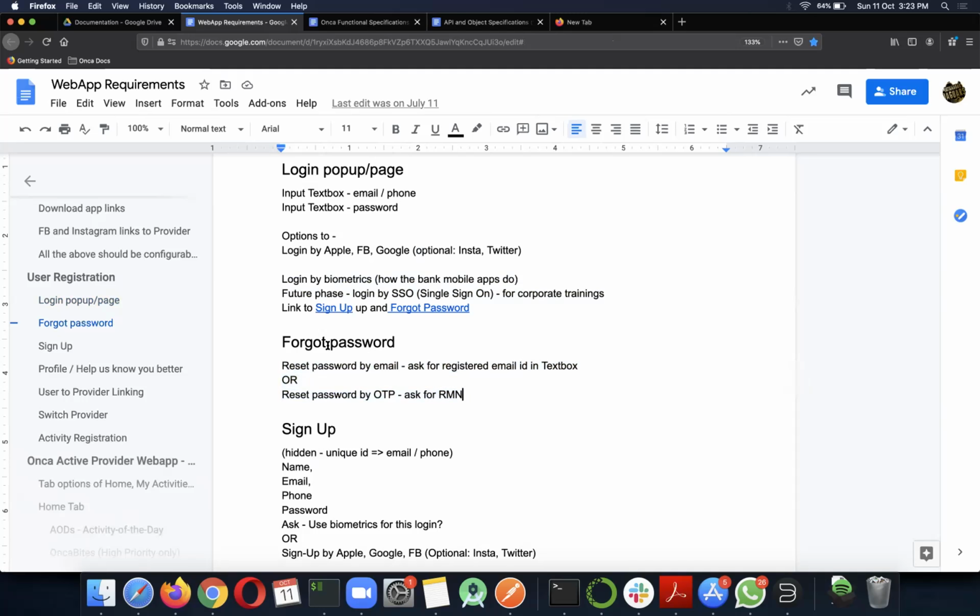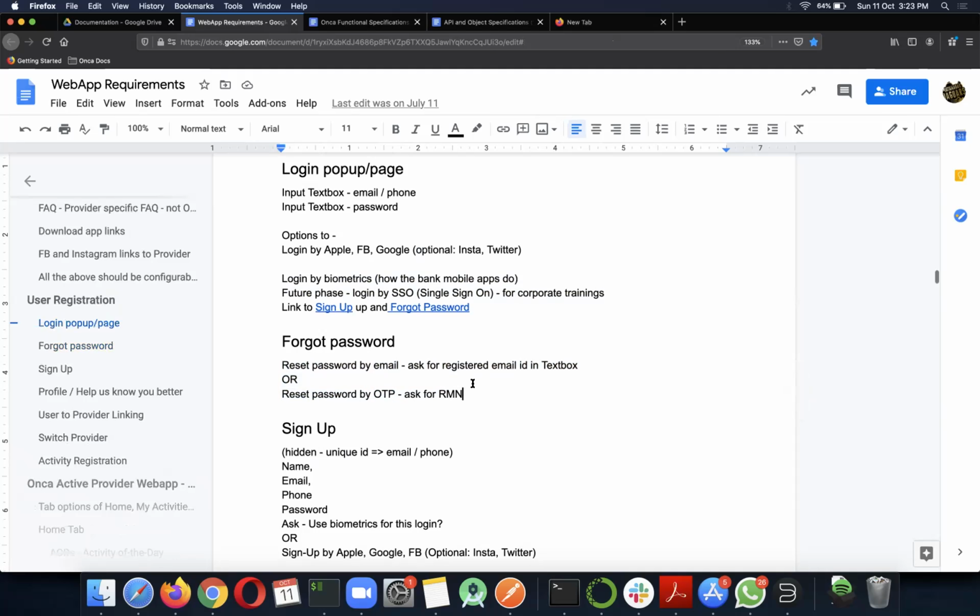This is forgot password, reset password by email or reset password by OTP. For OTP, ask for the registered mobile number.